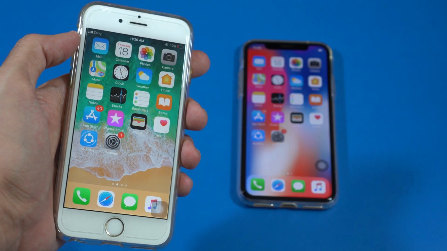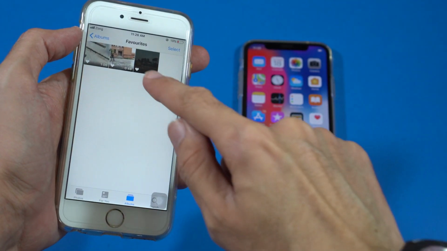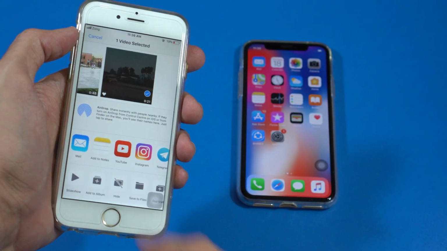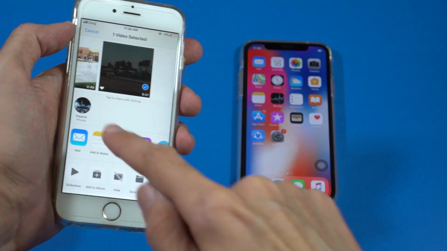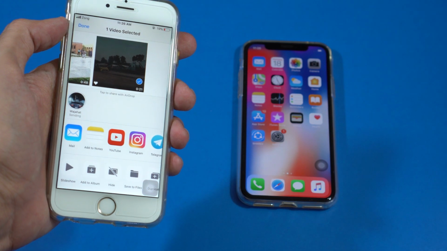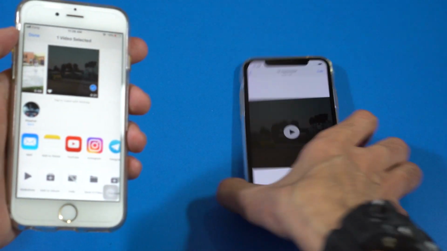There you go. And now let's start sharing a video. If you want to share a video, open Photos, select the desired video, and then tap on this icon. Now wait for the iPhone with AirDrop on to show, and now you can see that it appears. It's the other iPhone. Just tap on it and it will send the file. There you go, we have received the file.